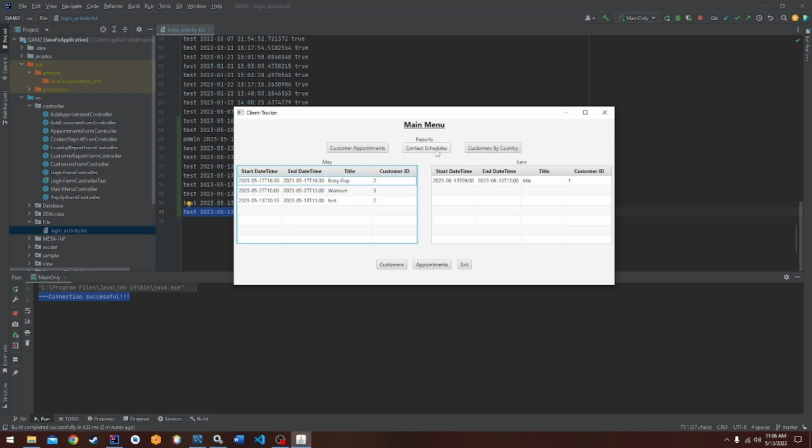I have 3 different reports, and since we're in May right now, this comes up as May, and the following month was June. So whenever you first open the program, the current month will show up here first, and then the following month, showing which appointments you have for each month. I also have an area for customers and appointments.